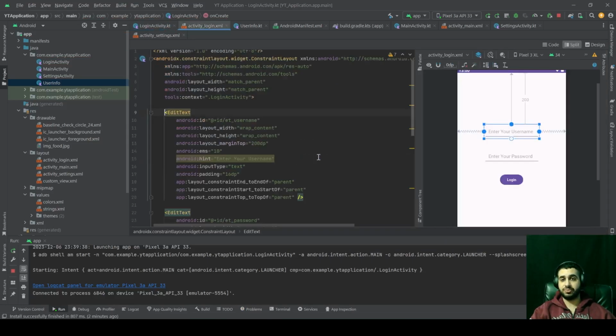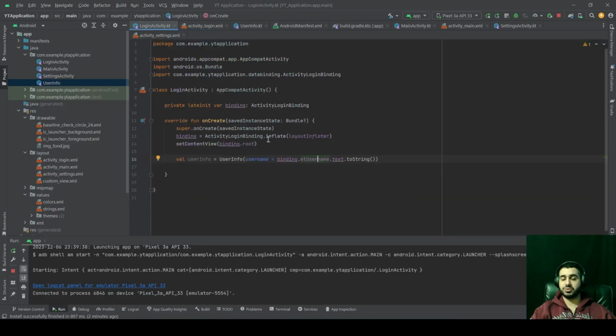Et username, as I've specified, is the ID of my edit text for the username. So in my login activity, I now have a user info, and I want to send it from this activity to the main activity. And the way that I can do that is with an intent.